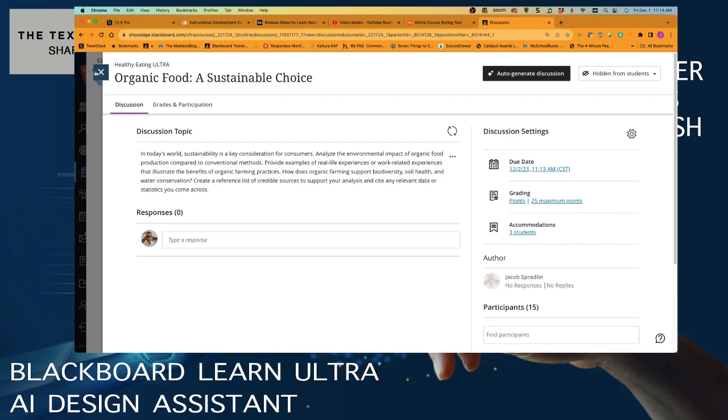In today's world, sustainability is a key consideration for consumers. Analyze the environmental impact of organic food production compared to conventional methods. Provide examples of real-life experiences or work-related experiences that illustrate the benefits of organic farming. So it's not just them talking esoterically, they're having to connect to things. So you can see this might be a little more appropriate when it comes to diving deeper and getting a more authentic type of assessment.